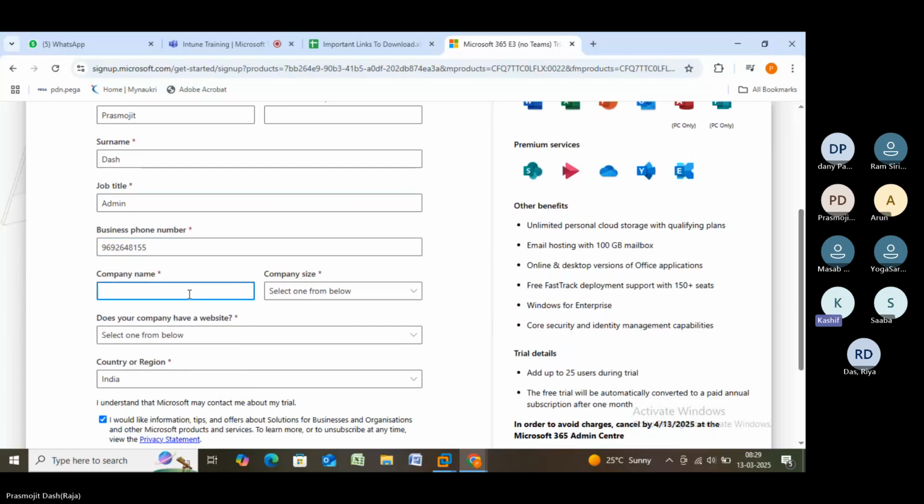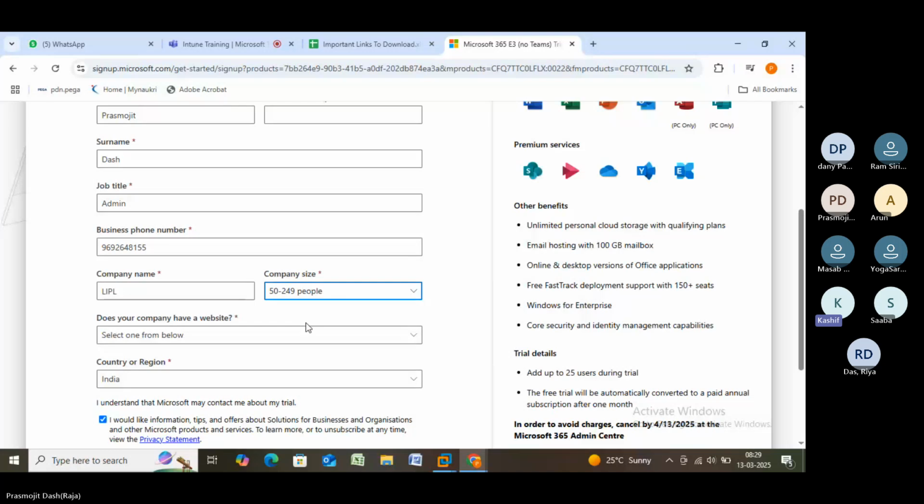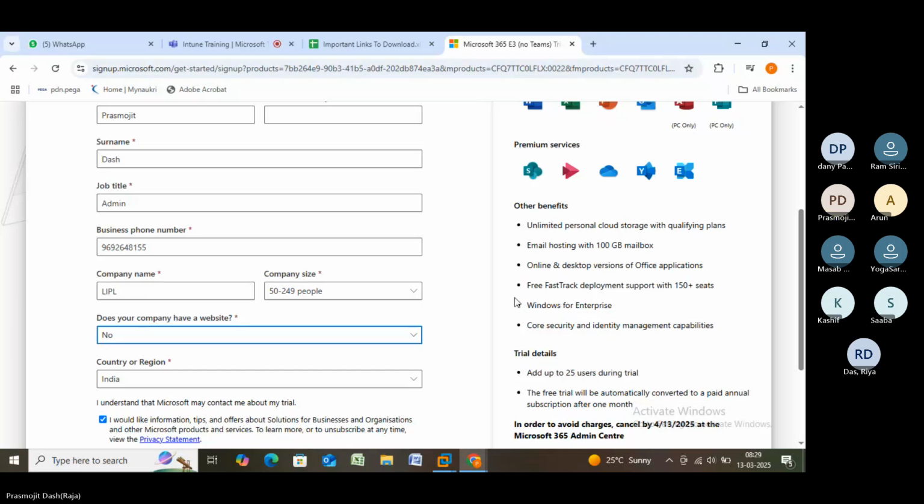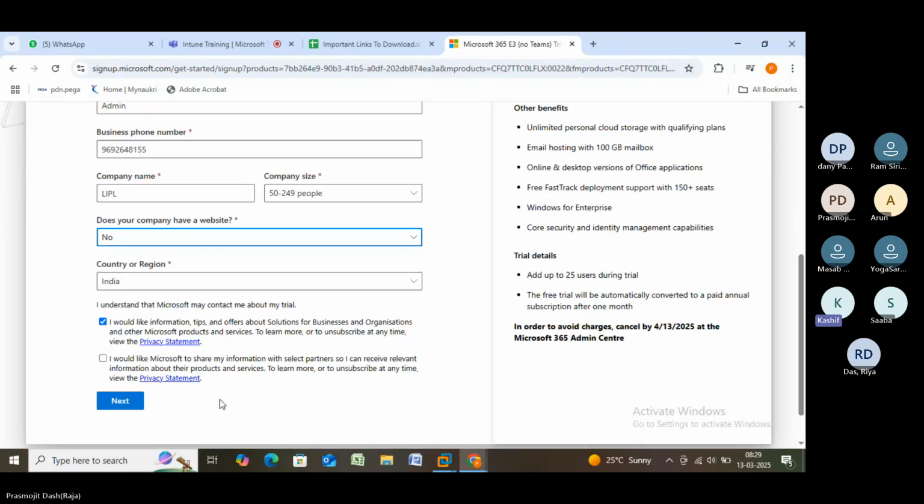Now company name, you can give anything of your choice. Try to keep it short, like TCS or HCL or anything. Yeah, fine. Select the company size. Yeah, that's okay. Now company website, no. Choose no. Country, India. Let's click on next.